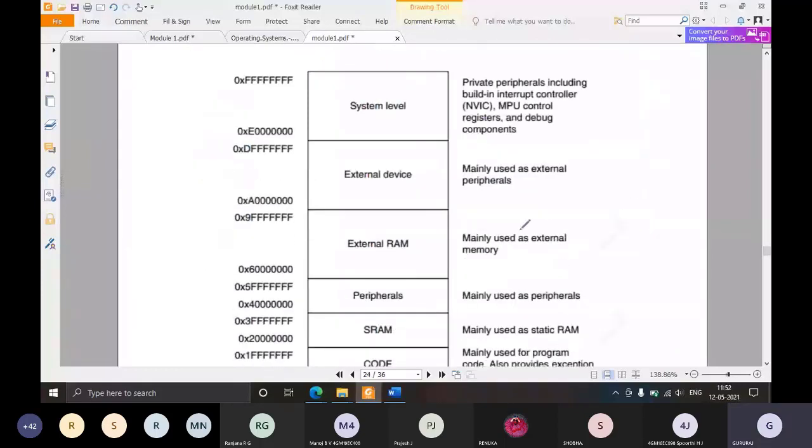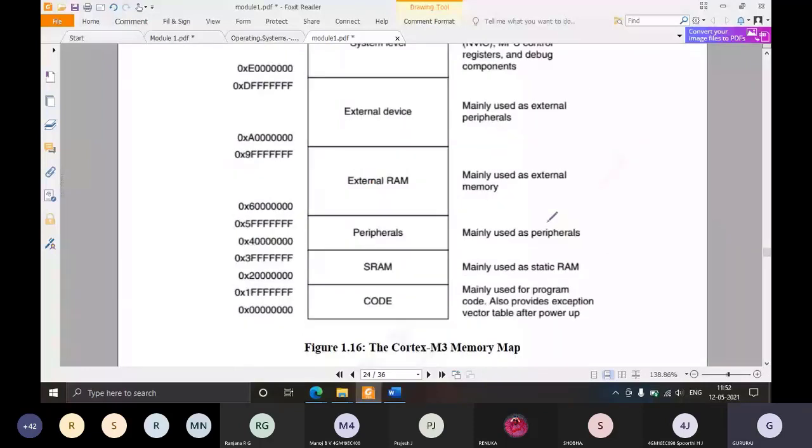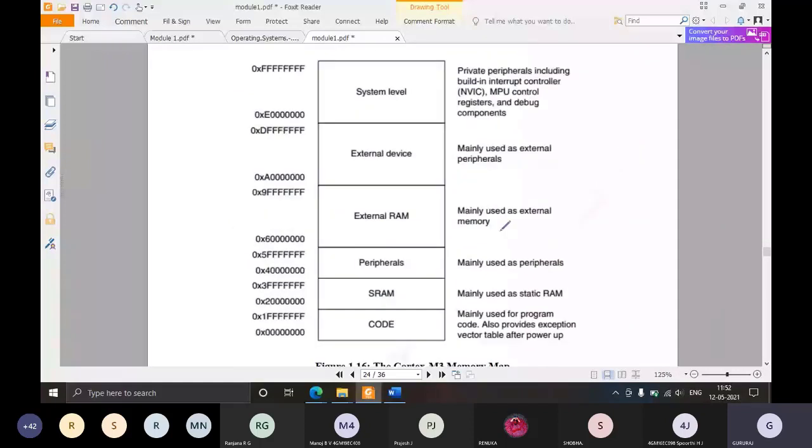So this is the diagram for the memory map of the Cortex M3. You can see the entire 4 GB is split into how many regions? 1, 2, 3, 4, 5, 6. Totally 6 regions. The first region is known as code. Next is SRAM. The next region is peripherals. The next region is external RAM. The next region is external device. And the last region is system level. Totally 6 divisions are done in the total memory.